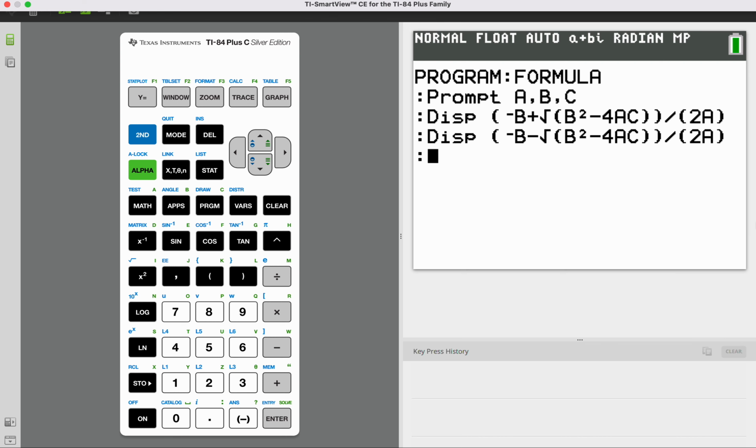In this video, I'm going to show you how to write a program in your TI-84 calculator that calculates the quadratic formula for you. If all you want is the code I use, you can just pause the video and copy this down. But in the video, I'm going to walk you through every single step and button push that will actually allow you to write this program.